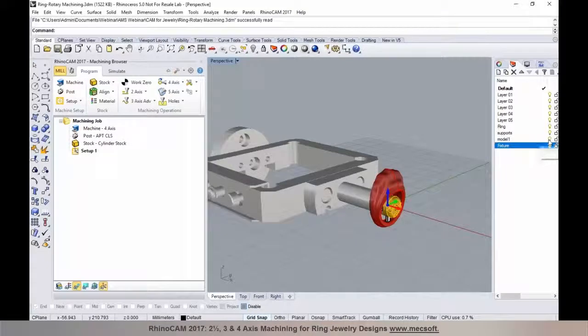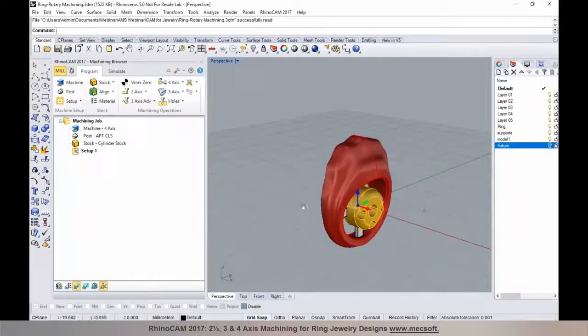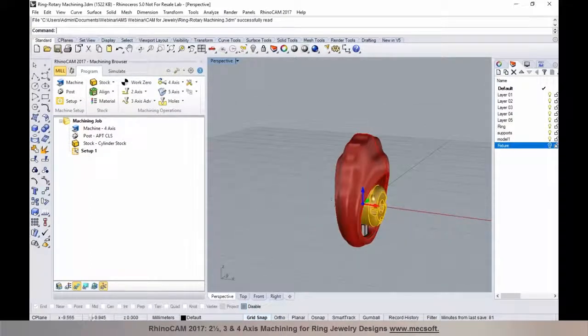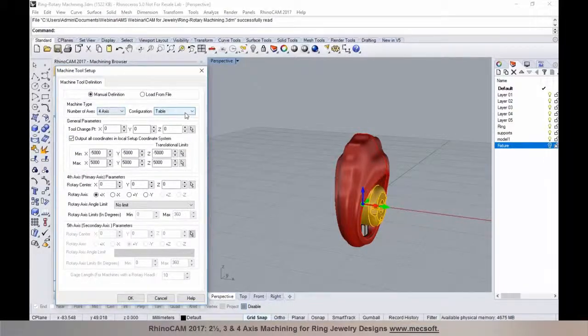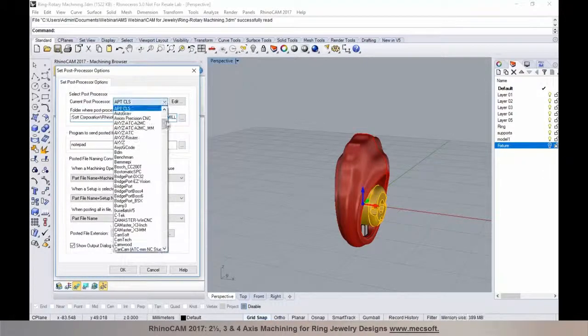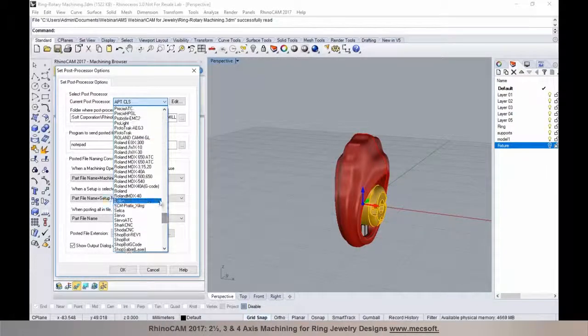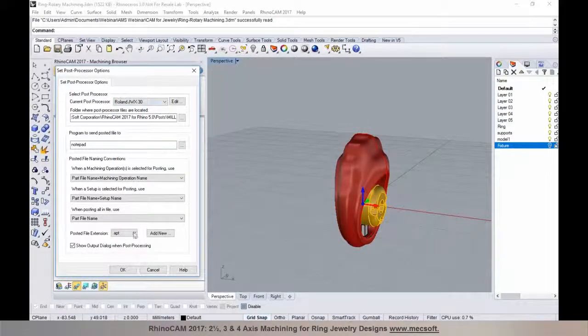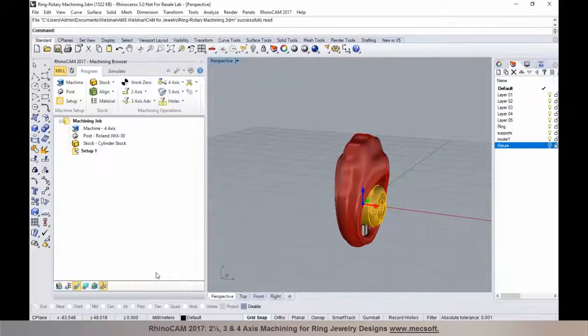So we now programmed the part from the two sides using flip machining or using rotate table setups, and now we are ready to program the 4-axis finishing toolpath on a rotary or tip machining. So again, you define the machine tool as 4-axis, pick your configuration as table, establish your rotational axis and the rotation center in here, and then select your post processor that would be most appropriate for your machine tool in here. So I'm going to pick the JWX30 in here as well, and use NC as the file extension.